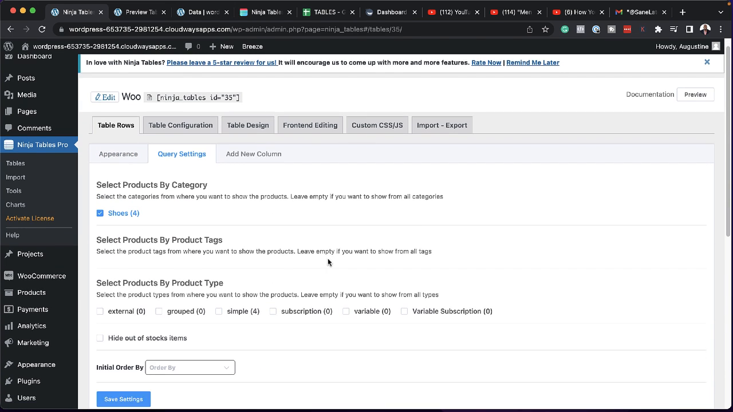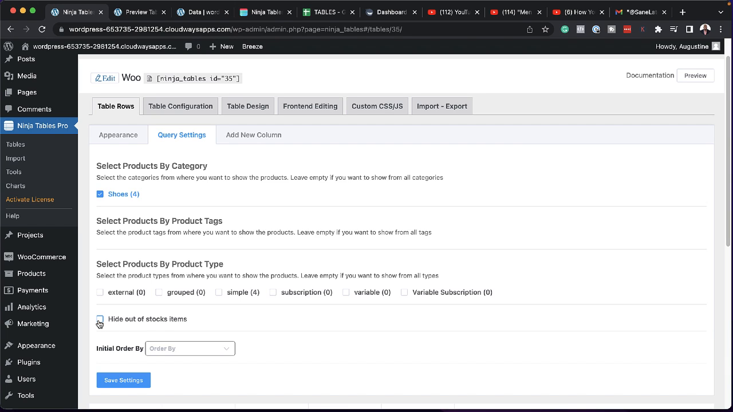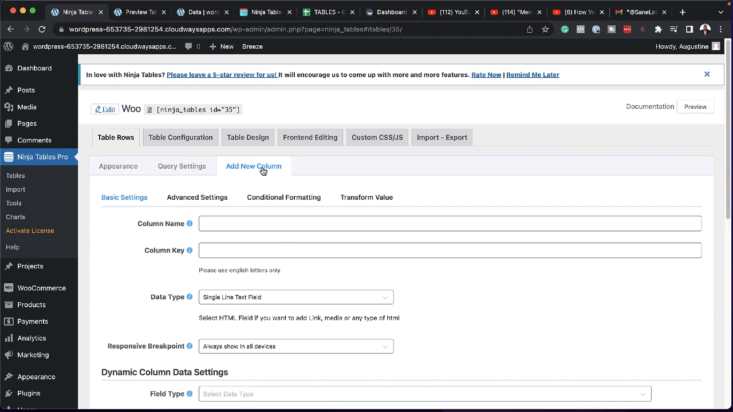So query settings, like I said, you can come over here and hide items that are out of stock. So you just want to have maybe a fresh looking table that has all your products. You can also add a new column if you wanted to add another one on top of what you already have. So I'm going to keep things very simple here. Again, I'm going to copy my short code like that. So if your website manager wants to add some products on the front end, it's very easy to add this manually.